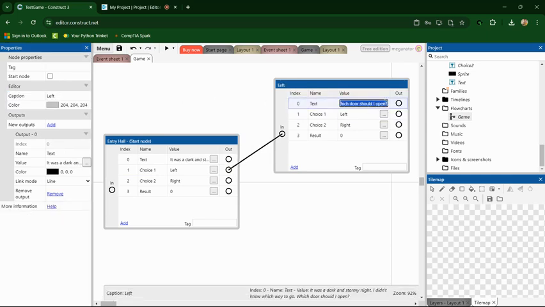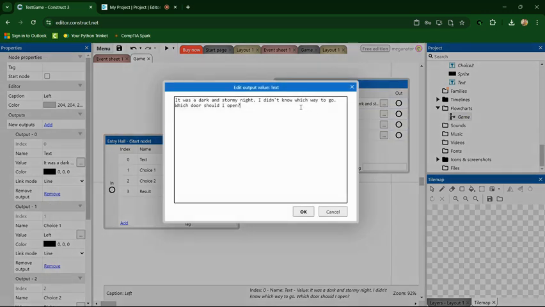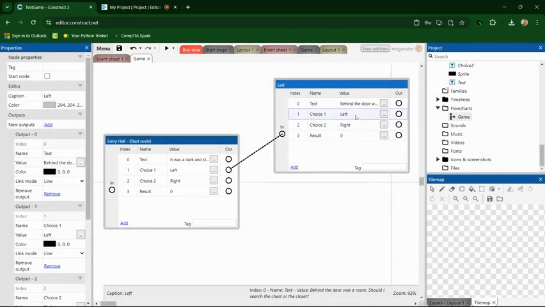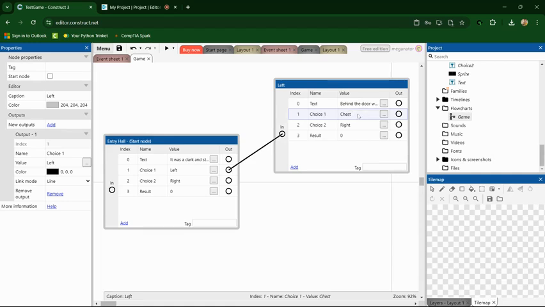And I will change my text. So I might do something like, the door opened, behind the door was a room. Should I search the chest or the closet? Okay, again, really silly, not actually very important stuff. And then here we change, so we have chest, we've got closet.